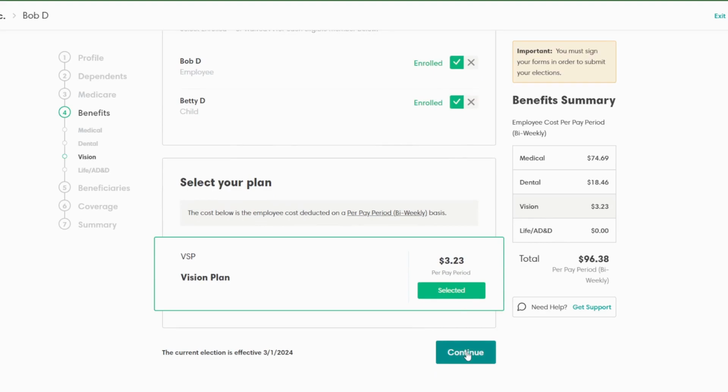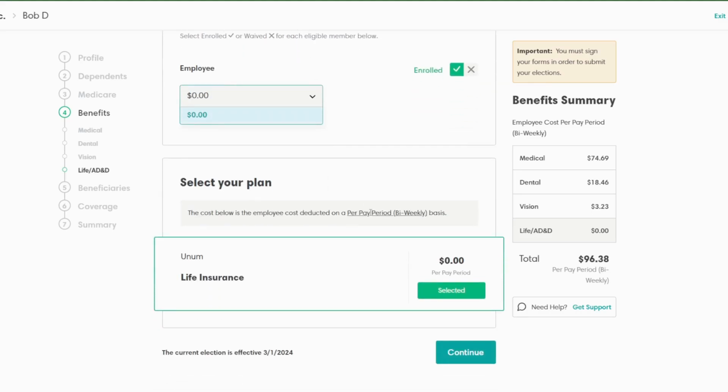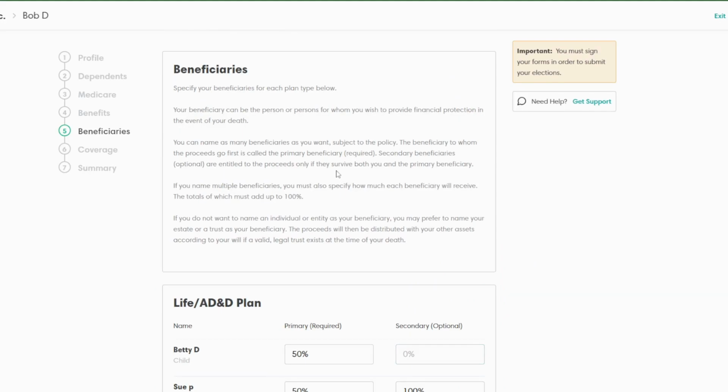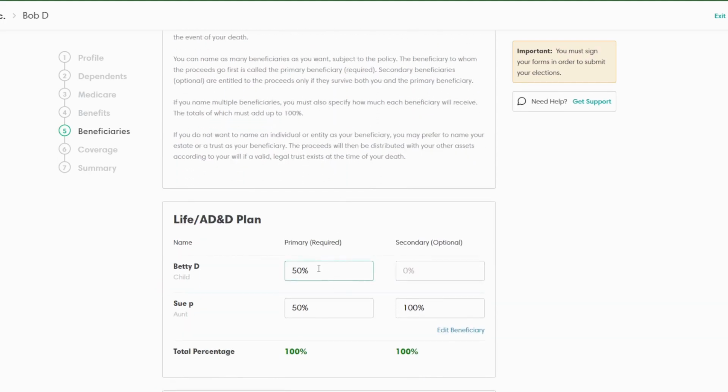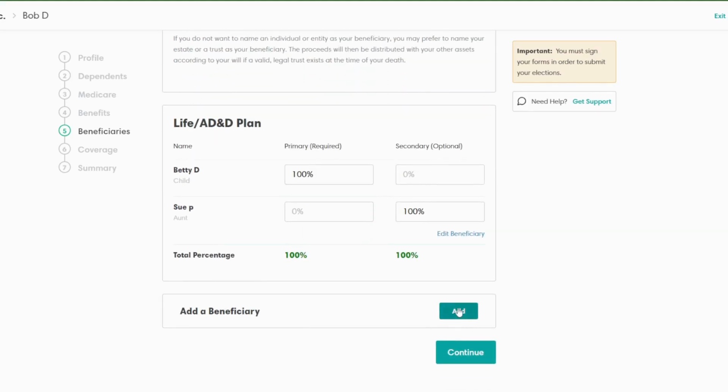Enrolled here for vision, enrolled here for life. If you have a life plan that has multiple options, that will be shown here. Again, this is just a demo account, so that information is blank right now. And beneficiaries, so he can choose whom he wants to have as a beneficiary, and then he can either edit the beneficiary information or even add an additional beneficiary here if perhaps he wants a beneficiary that is not a dependent.